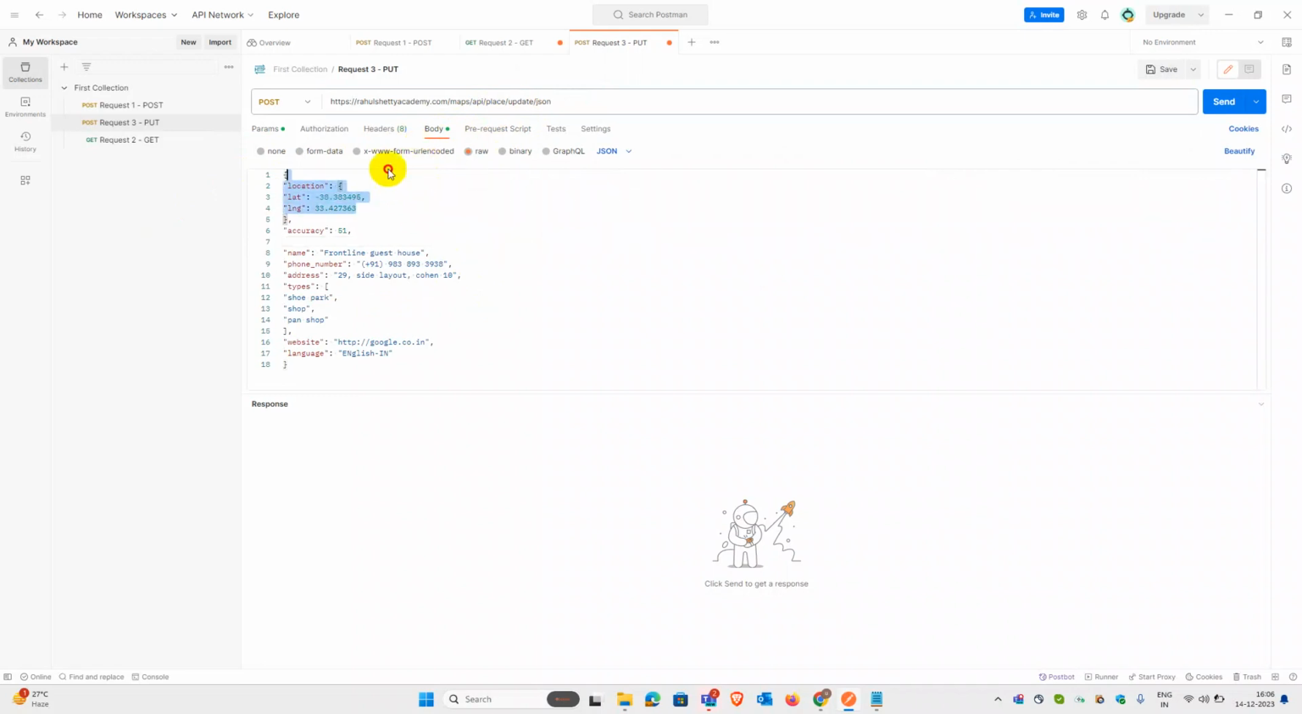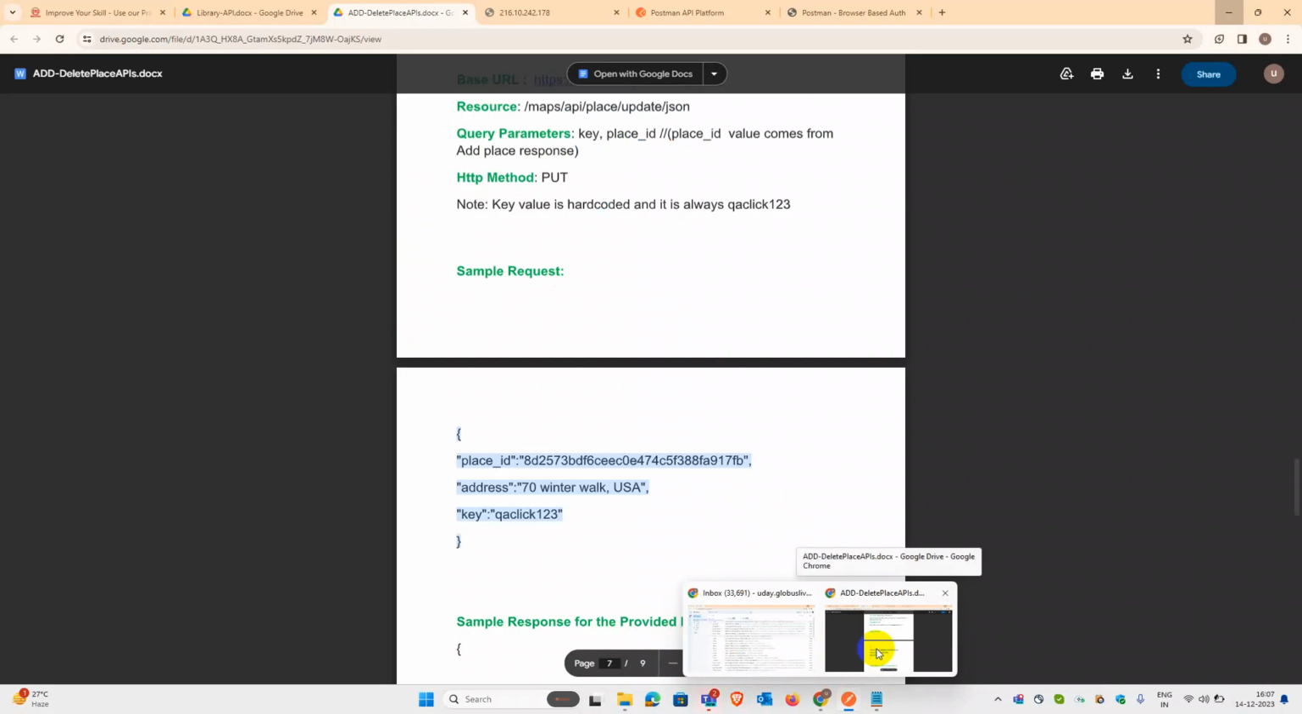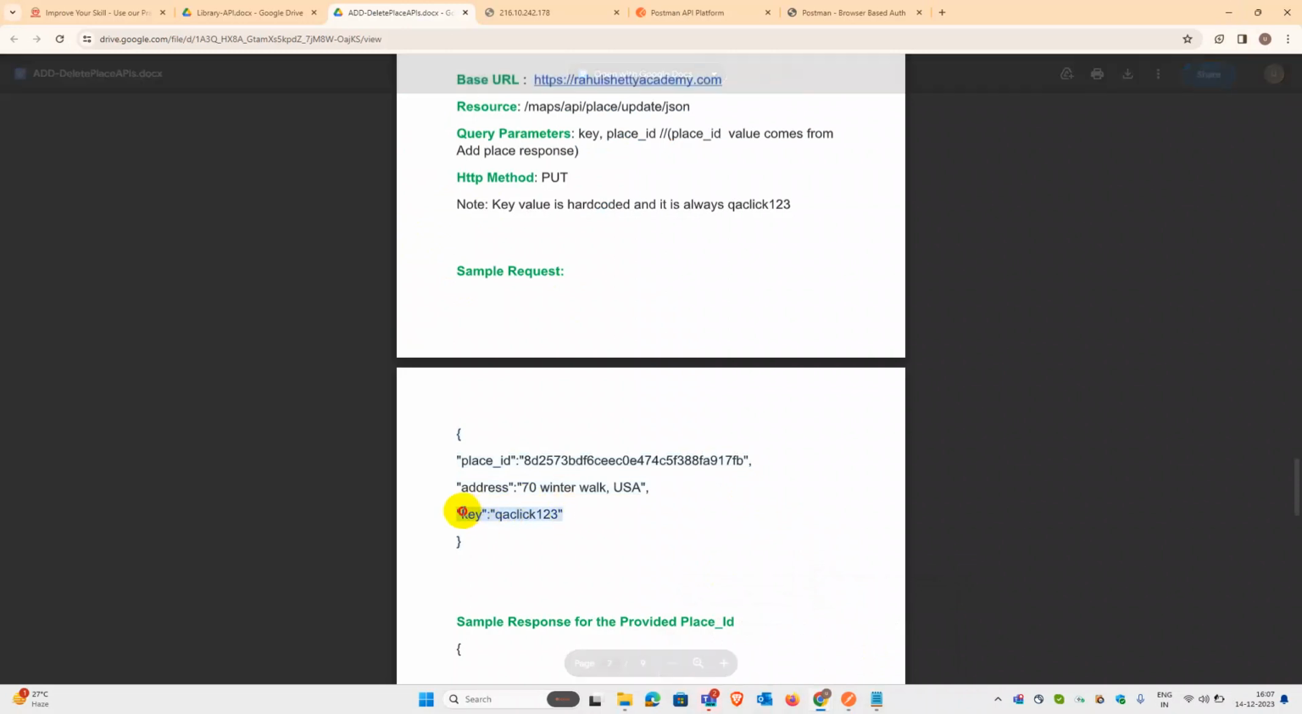And the things I want to add: address I will keep like this, 31 I will keep. And the remaining things I will remove. Only address and phone number I will update. Name, accuracy, location, everything I will keep the same. Along with this, I need to provide key and place ID. Key will be the same.